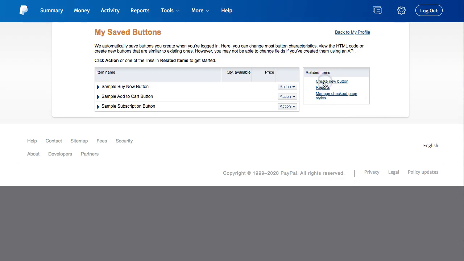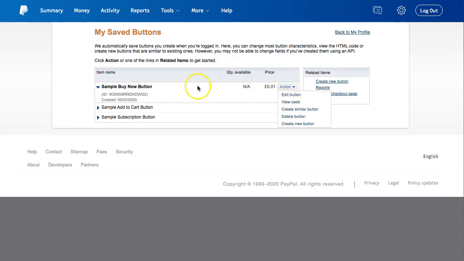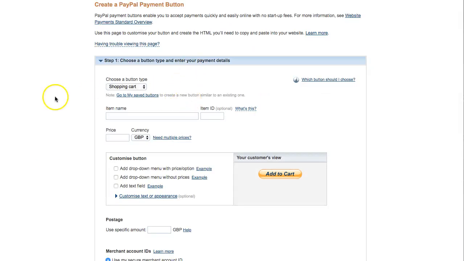It's going to take a minute. It's having a little think. Okay, it's asking me to do it here. Okay, there we go, it is thinking. Okay, then it's going to choose a button type.